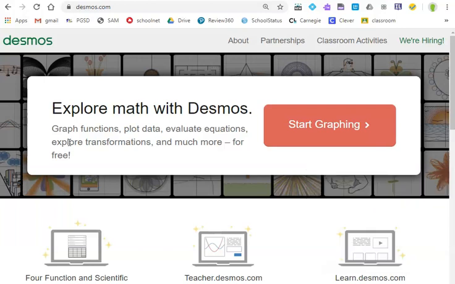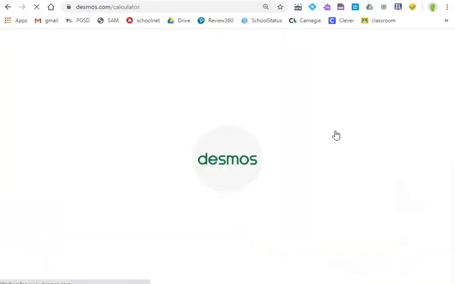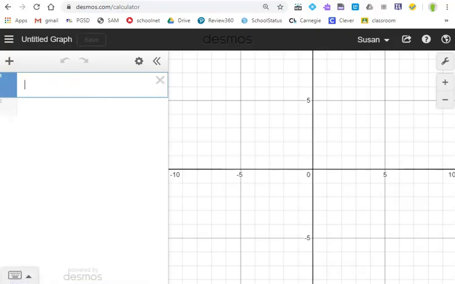To start, go to desmos.com and click on the big red button that says Start Graphing. When you do that, it will open up a new screen with a place on the left for you to type an equation and a graph on the right to display a graph of the equation.